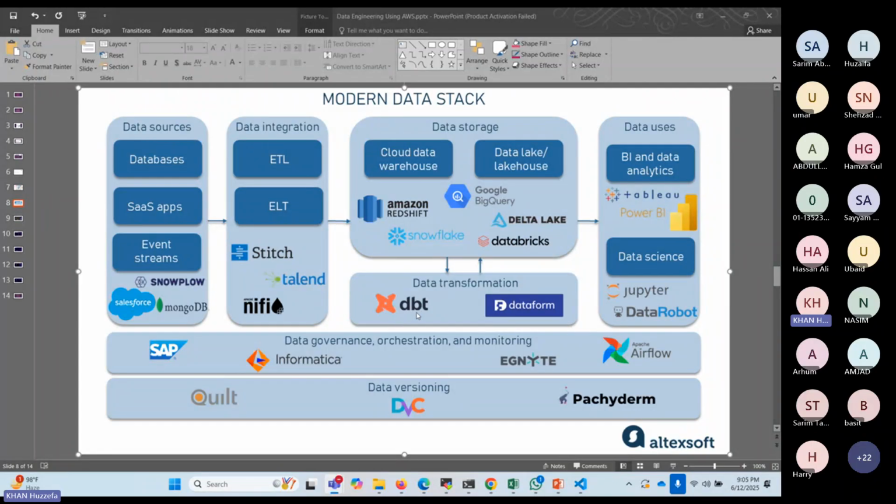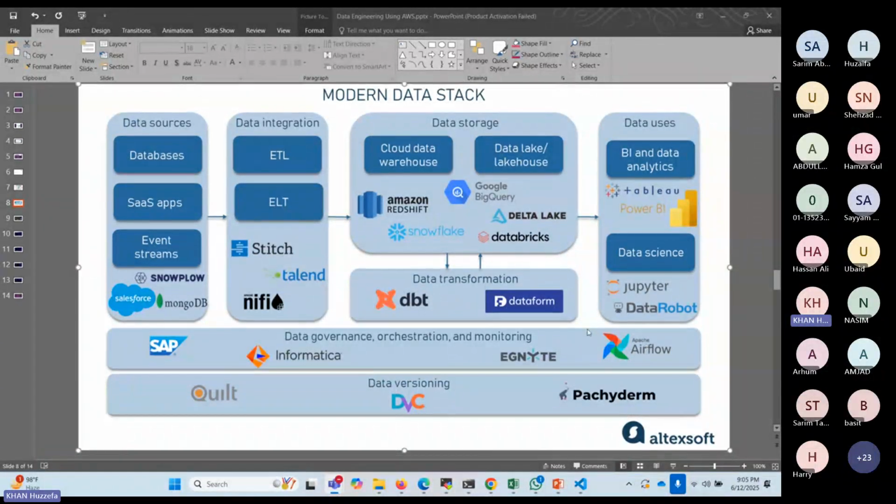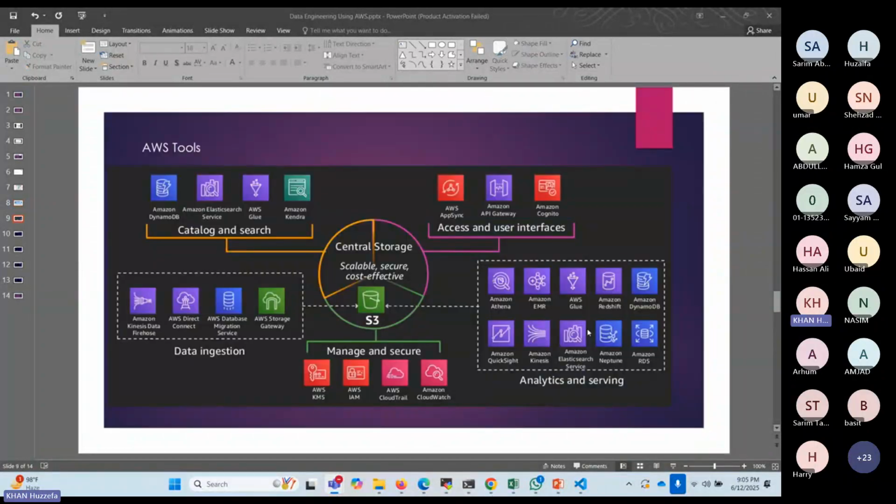Okay, thank you. Let's move forward. These are tools like Airflow, Informatica, and dbt. These are industry standard tools that a lot of the industry is following, and they are great tools. Airflow, dbt, and others are open source tools. So okay, let's move forward.